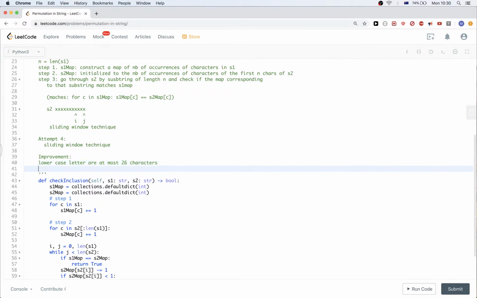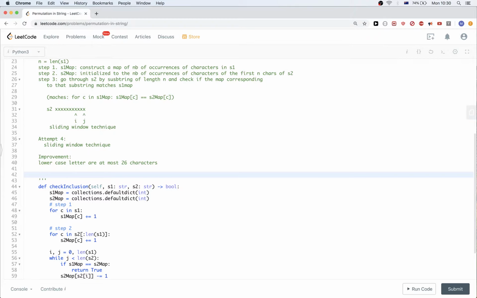And so what can we do with this knowledge here? So we can replace the map with an array of length 26, because all we need is to keep the count of occurrences, and so we don't really need a map. We can just use an array of values that is indexed by the character value, since characters are at most 26. And so how can we do this?